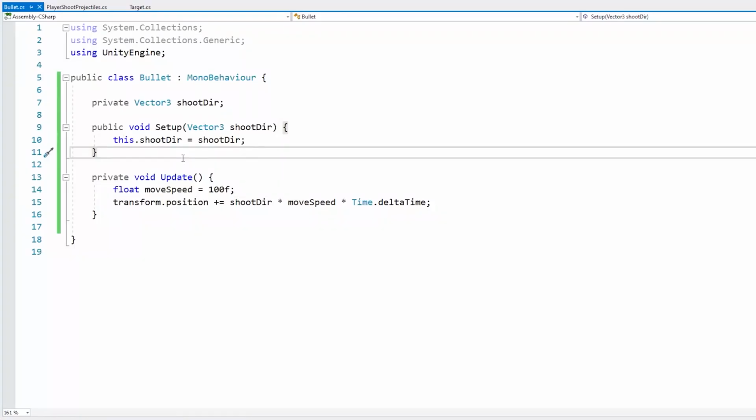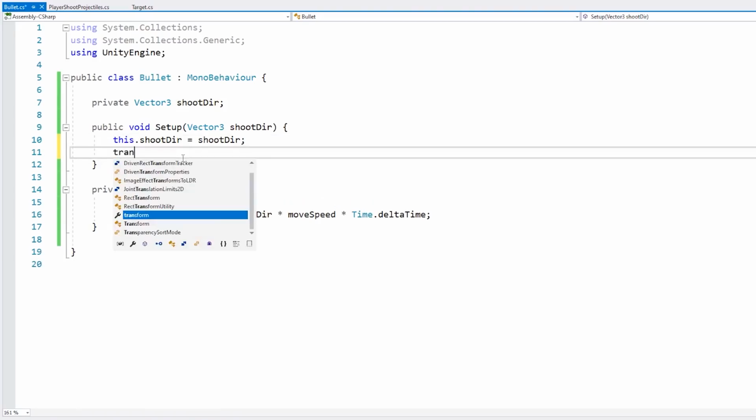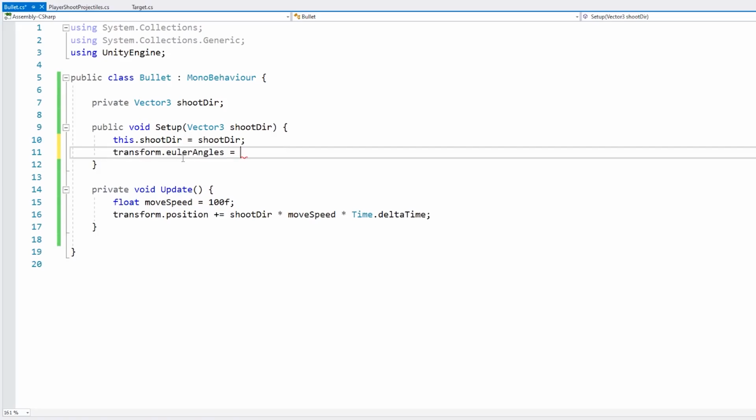Now, first for the rotation, it's actually very simple. When we do our setup, we receive the shoot direction vector. So we go into our transform to modify our Euler angles. And in this case, we're working in 2D. So we're going to leave the X and Y at 0. And now for the Z, we need to convert this into an Euler angle.